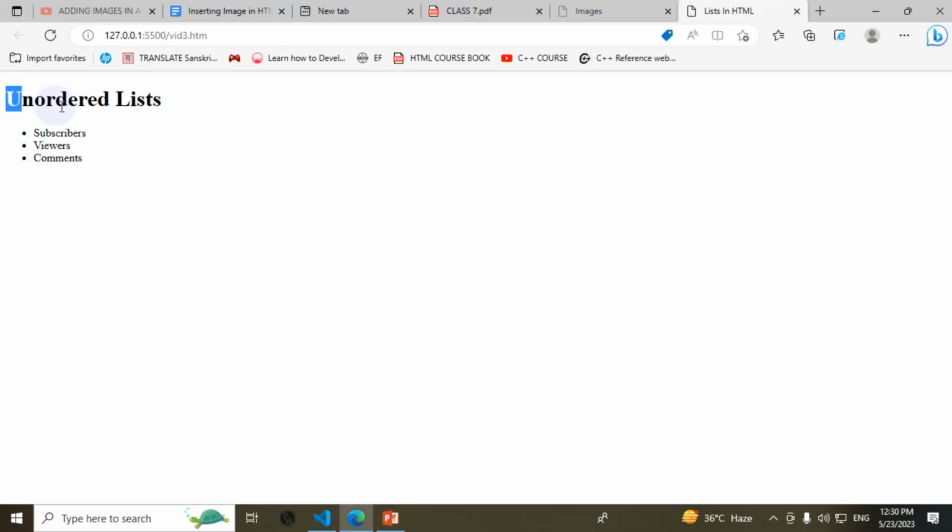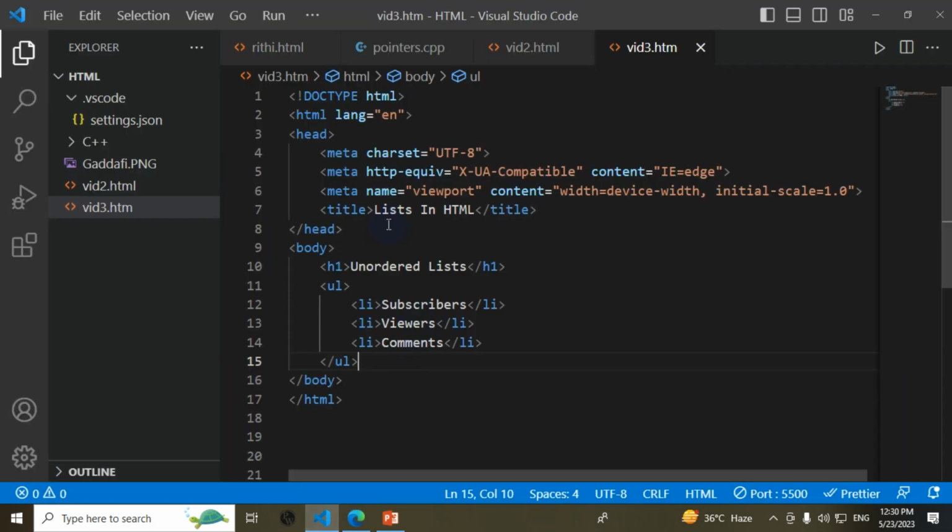Yeah, so as you can see here, the unordered list is subscribers, viewers, comments. Basically, if you don't do any styling, it will give you the bullets. For example, this is the style tag here: UL style, then the quotation mark, list-style-type, then the semicolon and circle. So circle here means the bullets, and I'll show you a square as well.